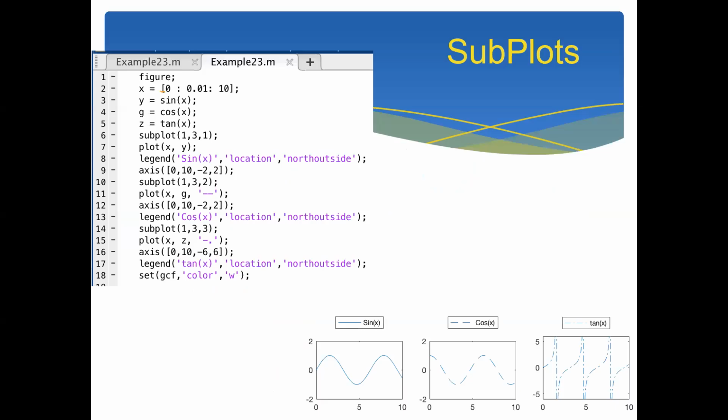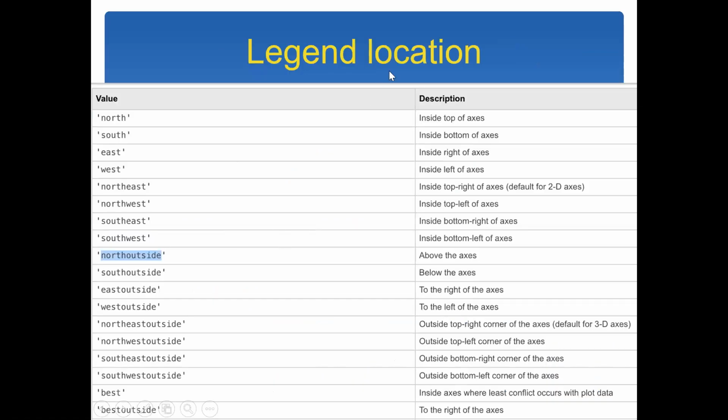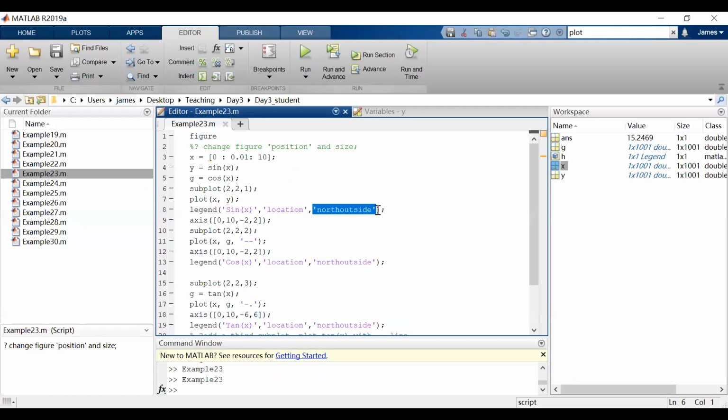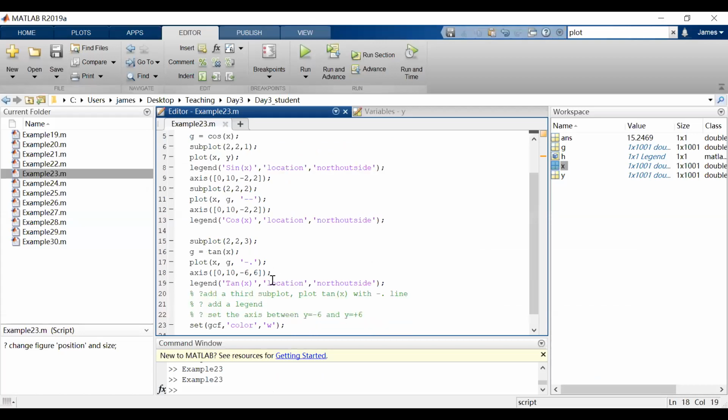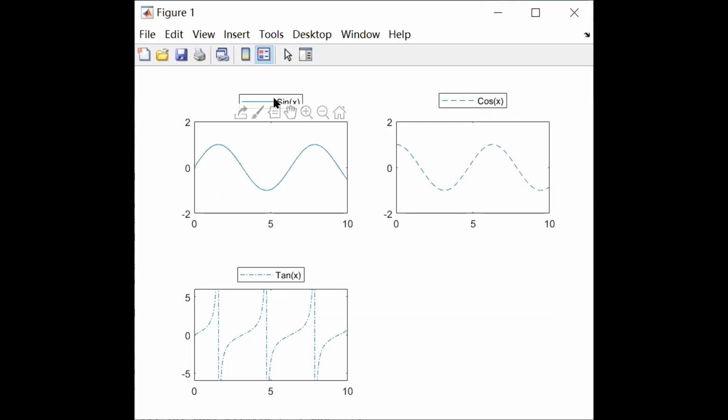Okay, so this is subplot. And if I have the subplot to be 1 row, 3 columns, I will have those three columns of panels. Another thing you might have noticed is that in the legend we have a code named 'north, outside' in each one. So this is just to give the location for the legend. You can see that all the legends are north and outside of the figure. So that is what north, outside means.